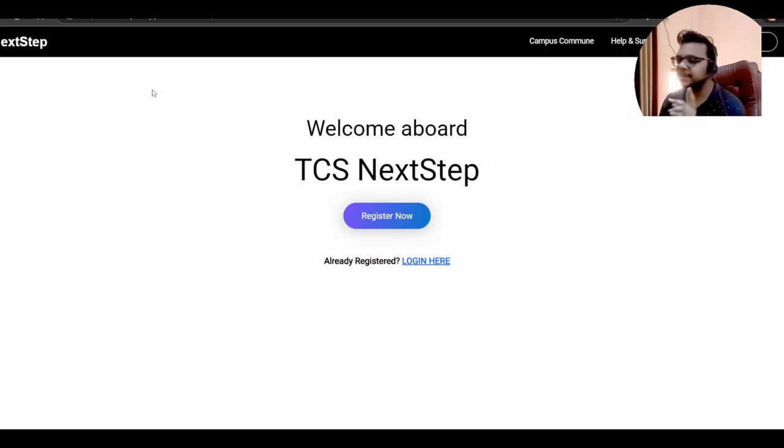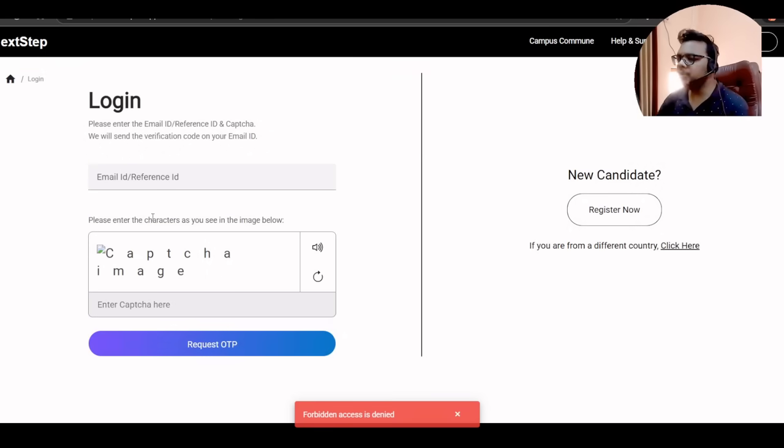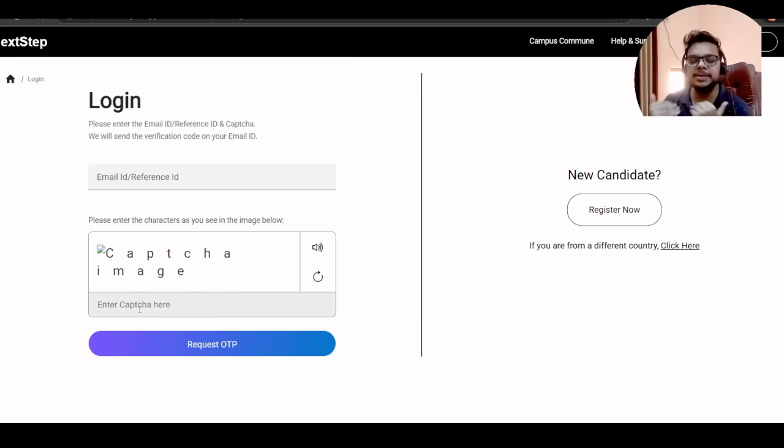There are total two things. First of all, try to log in here. There is an option for register now and login. You will click on login here, and you will either paste your email ID or reference ID, and enter the captcha. Then they will ask you for the OTP. If the OTP is coming, that means you already have your ID. If the OTP is not coming, that means you don't have your ID, and your previous profile is wiped out from TCS. But there can be issues with the OTP as well.